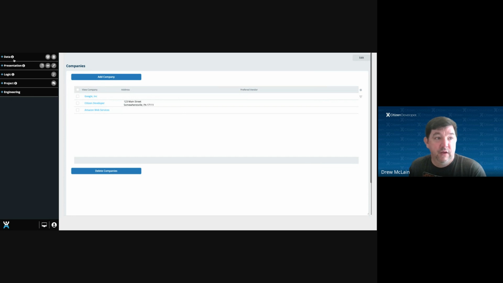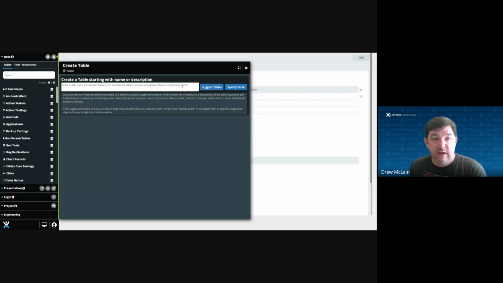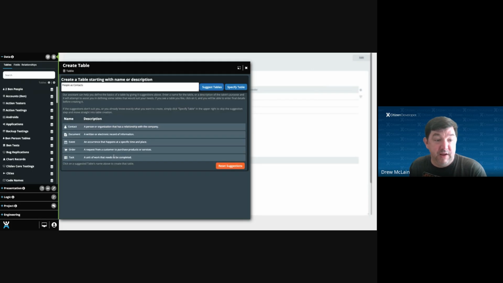So first I'm going to go here to my dashboard, to the data panel. I've got tables. So I'm going to click the add plus to create a new table. And I'm going to go ahead and prompt the assistant to give me a table that has people in it that are like contacts. And here it's made 5 suggestions. The top one is the one that I want, including a description that perfectly describes the contacts.